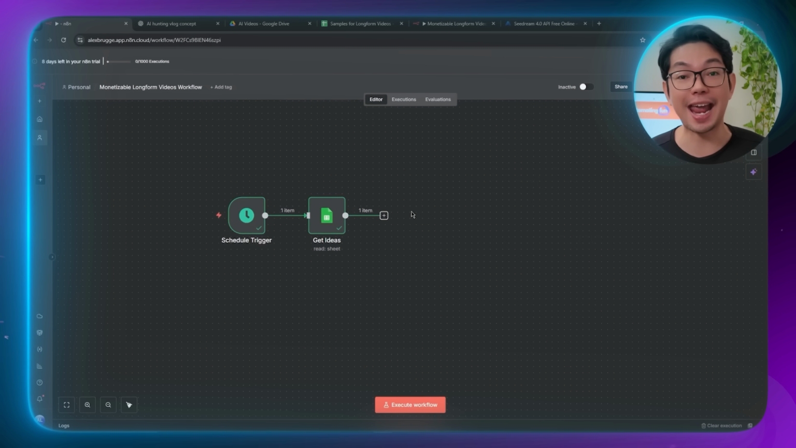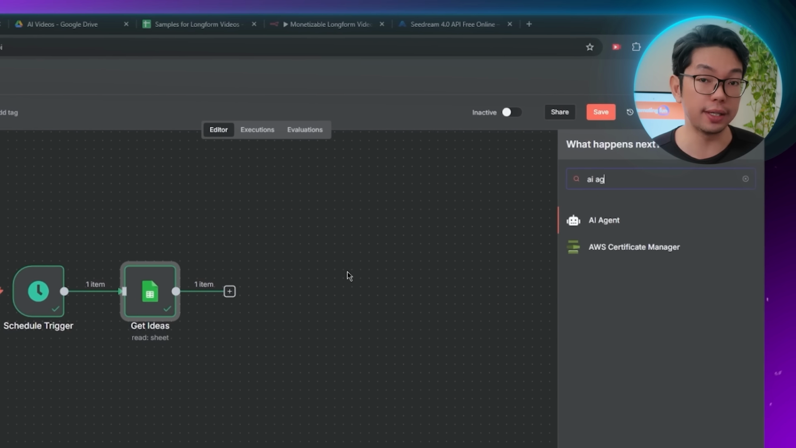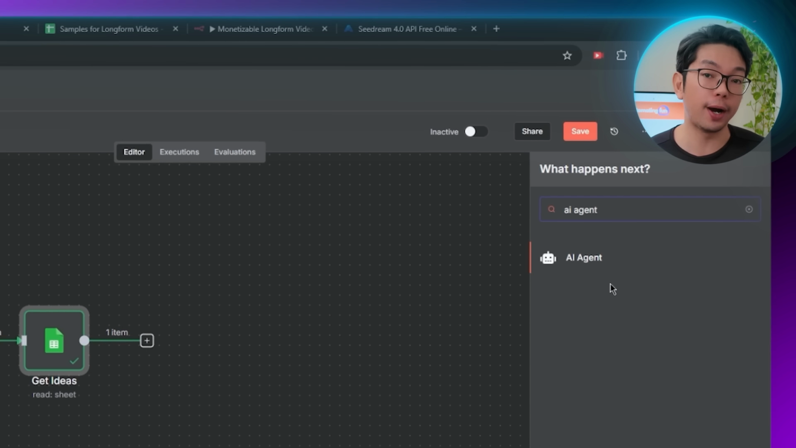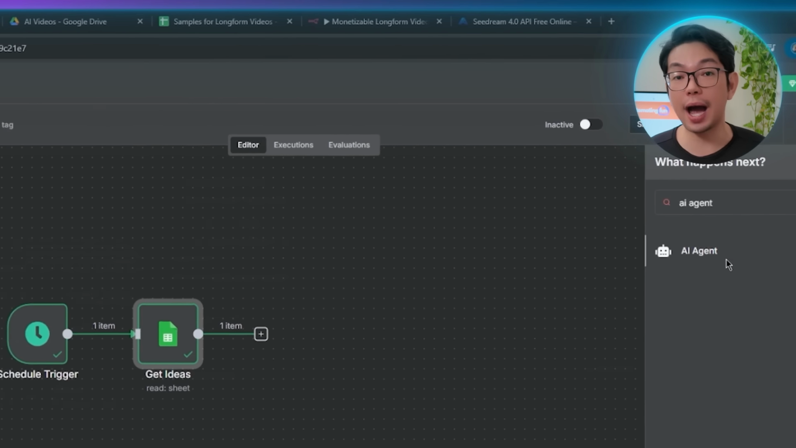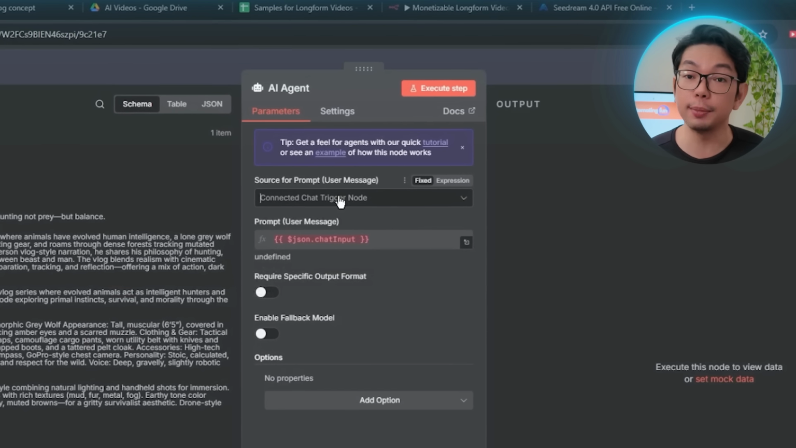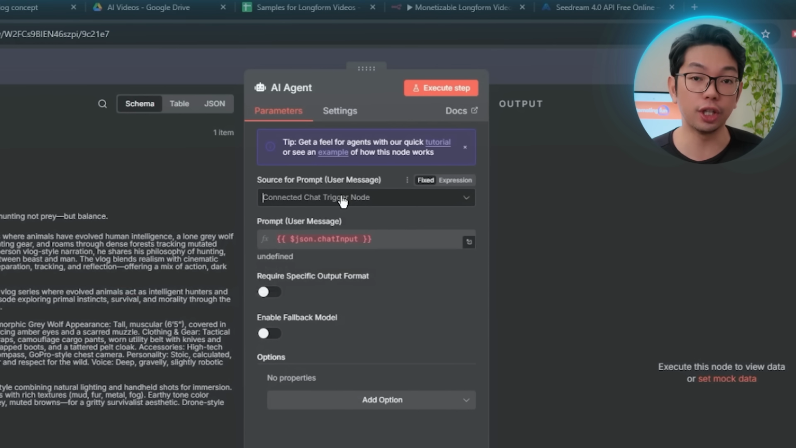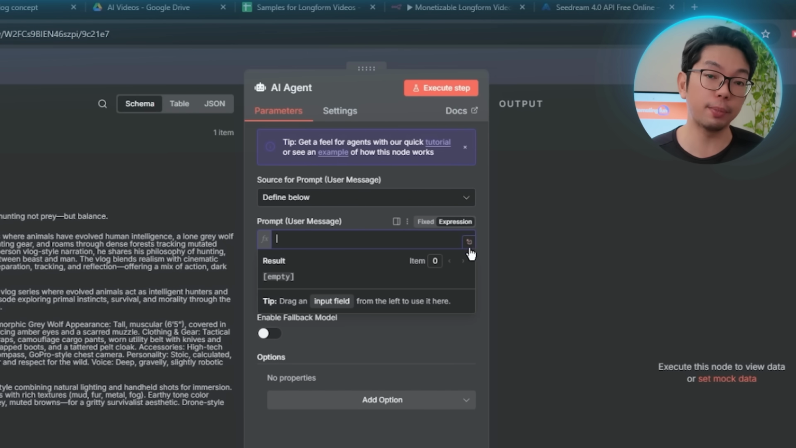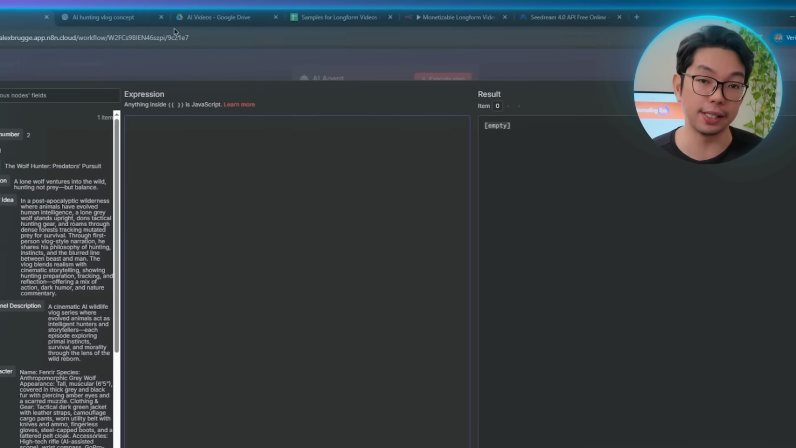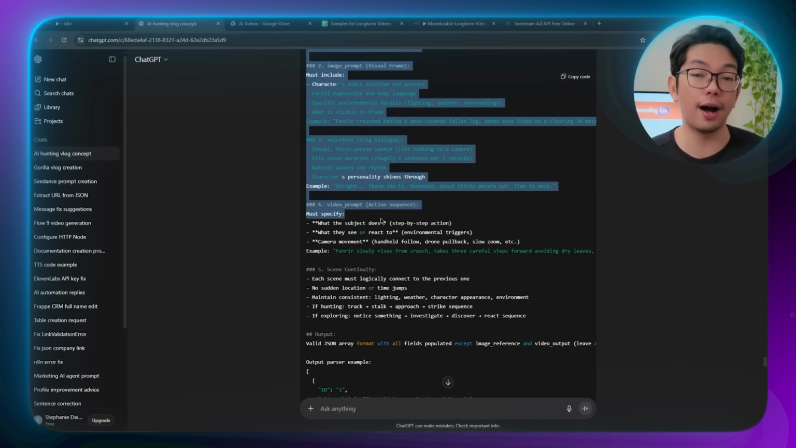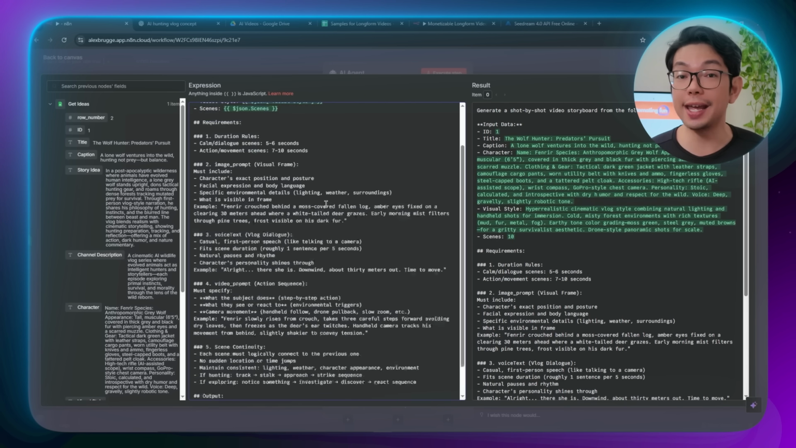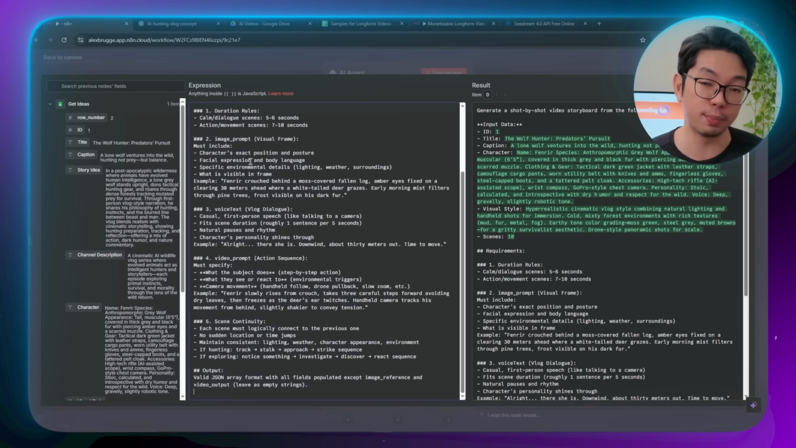Now first, we need to add an AI agent node. This is what handles all the creative heavy lifting for us, generating the scene breakdowns, image prompts, and the dialogue. It's what turns our structured data into storytelling material that the rest of the automation can follow. Then we'll set the user prompt to define below, click the expression icon, and paste the prompt we wrote earlier in ChatGPT. Now here, we'll feed in context, the title, the story idea, the character, and visual style, so the AI knows exactly what kind of video it's building.